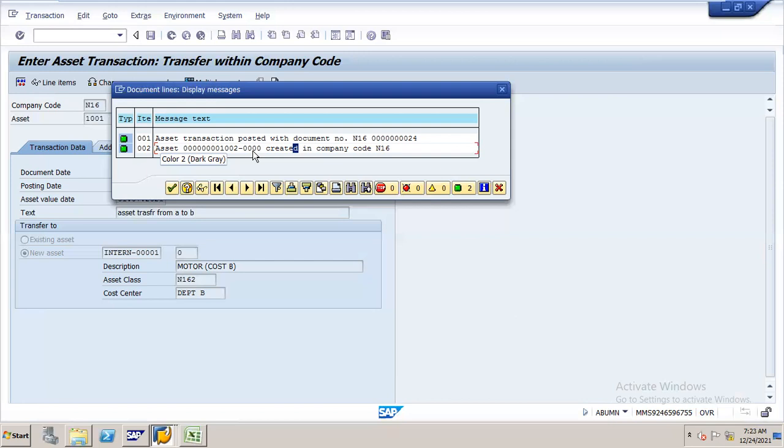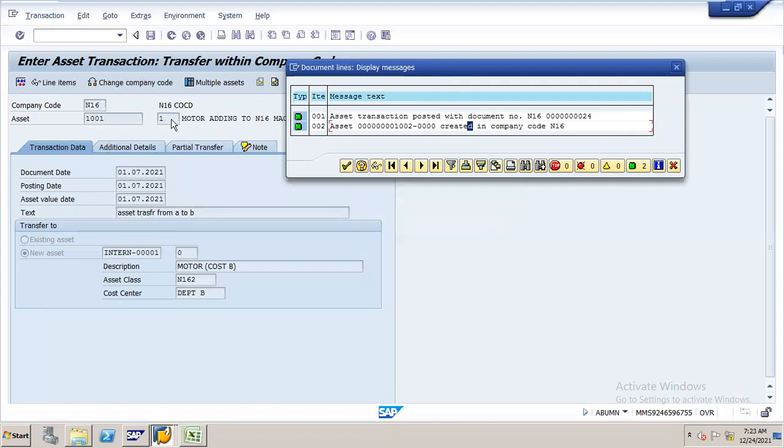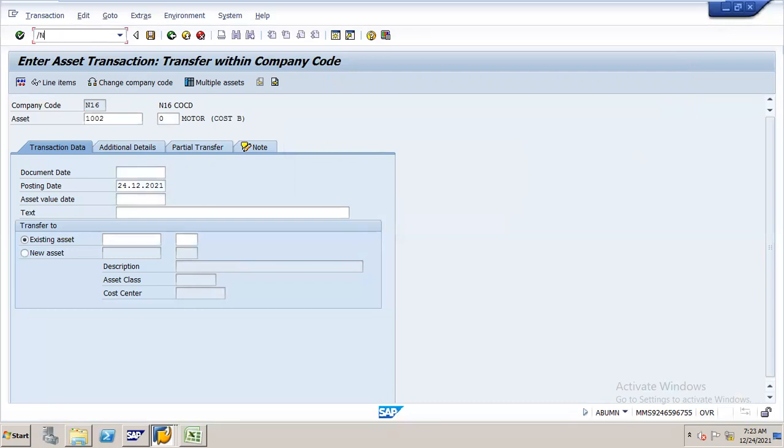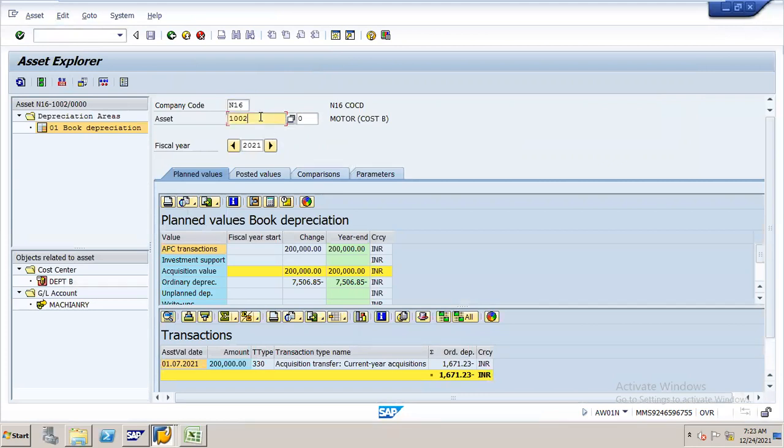Okay, understood? Because I created it by giving the asset class. So obviously this is the main asset. From now onwards, asset 1001 is not there. Now onwards it will not be there. Okay, enter. You will see that here I can see A001N 1020, right? Motor, cost center B. Now it is under department B. Okay, this is about asset transfer.